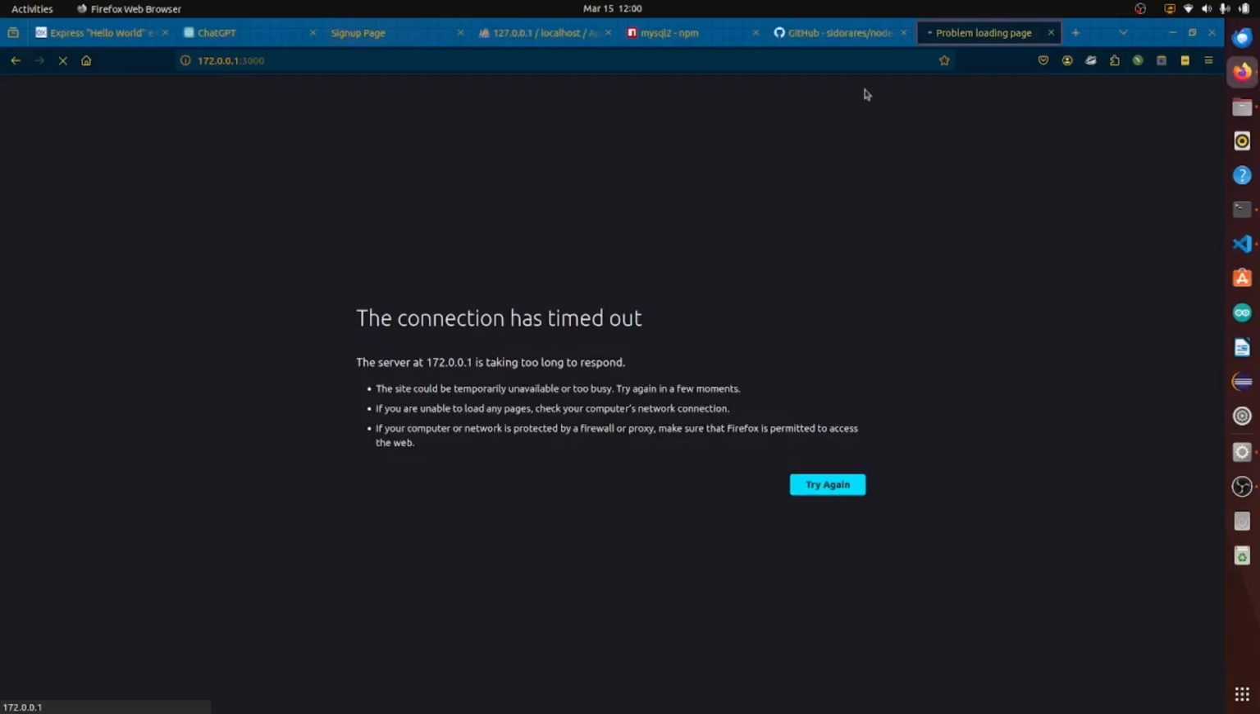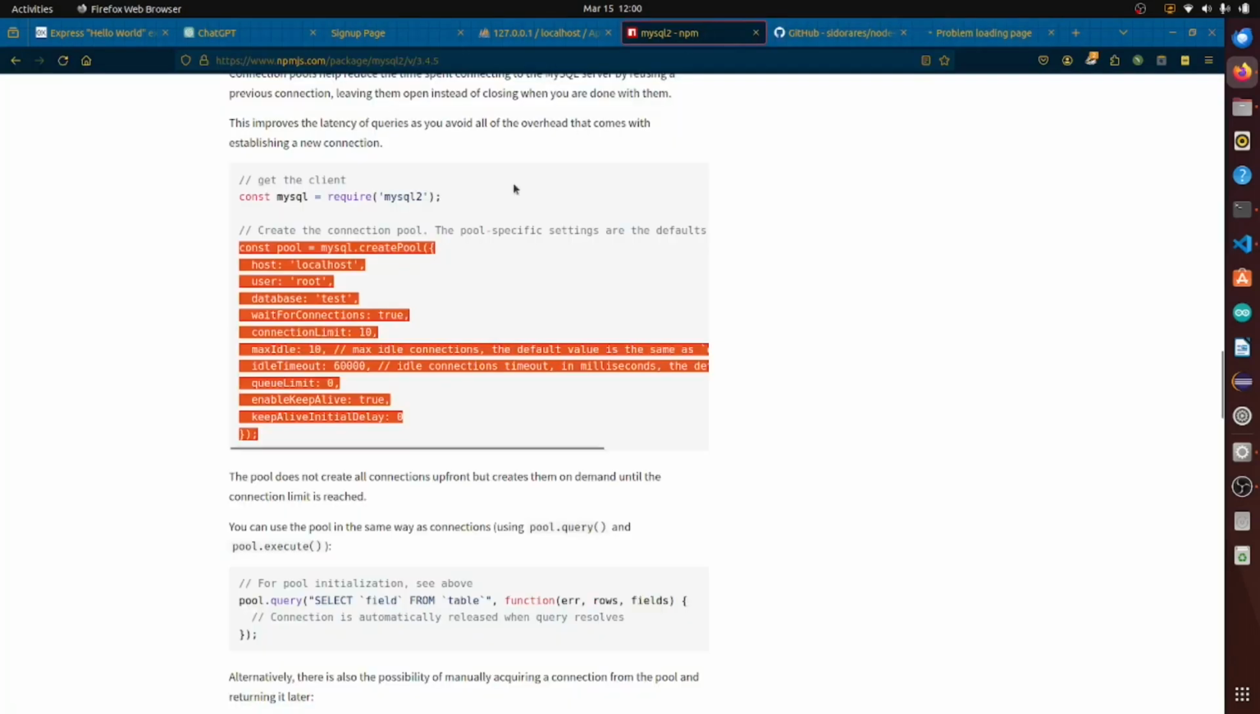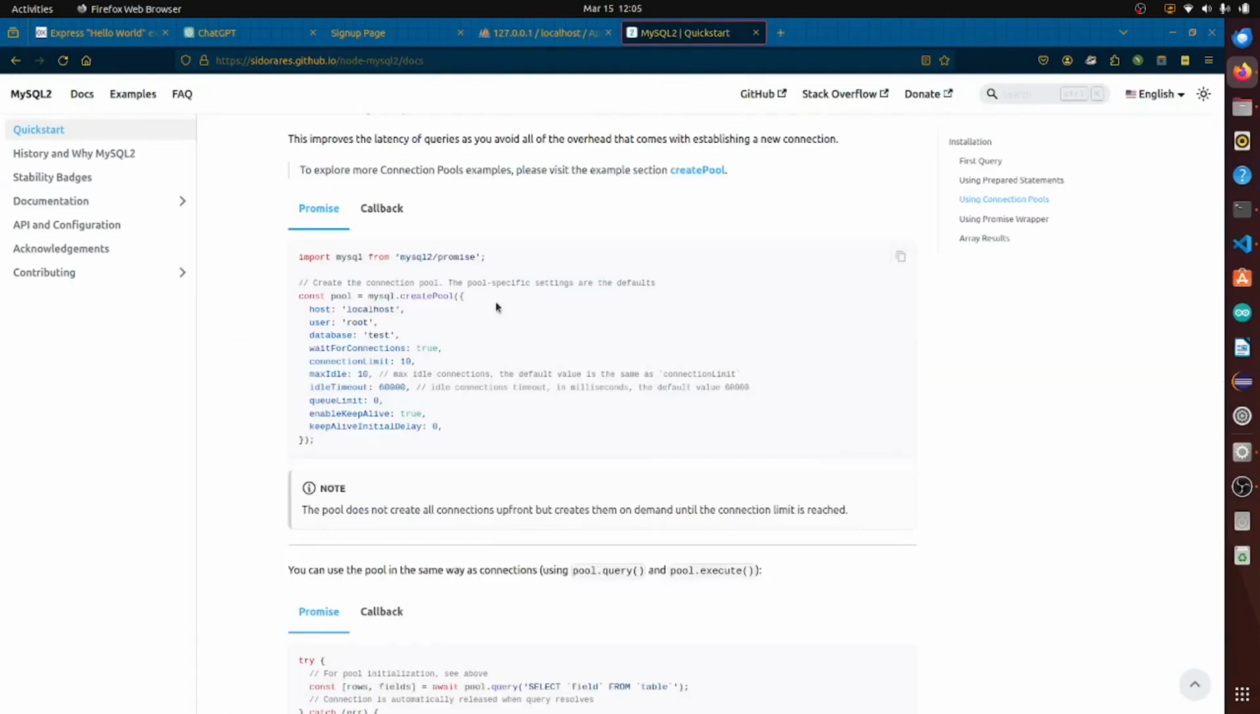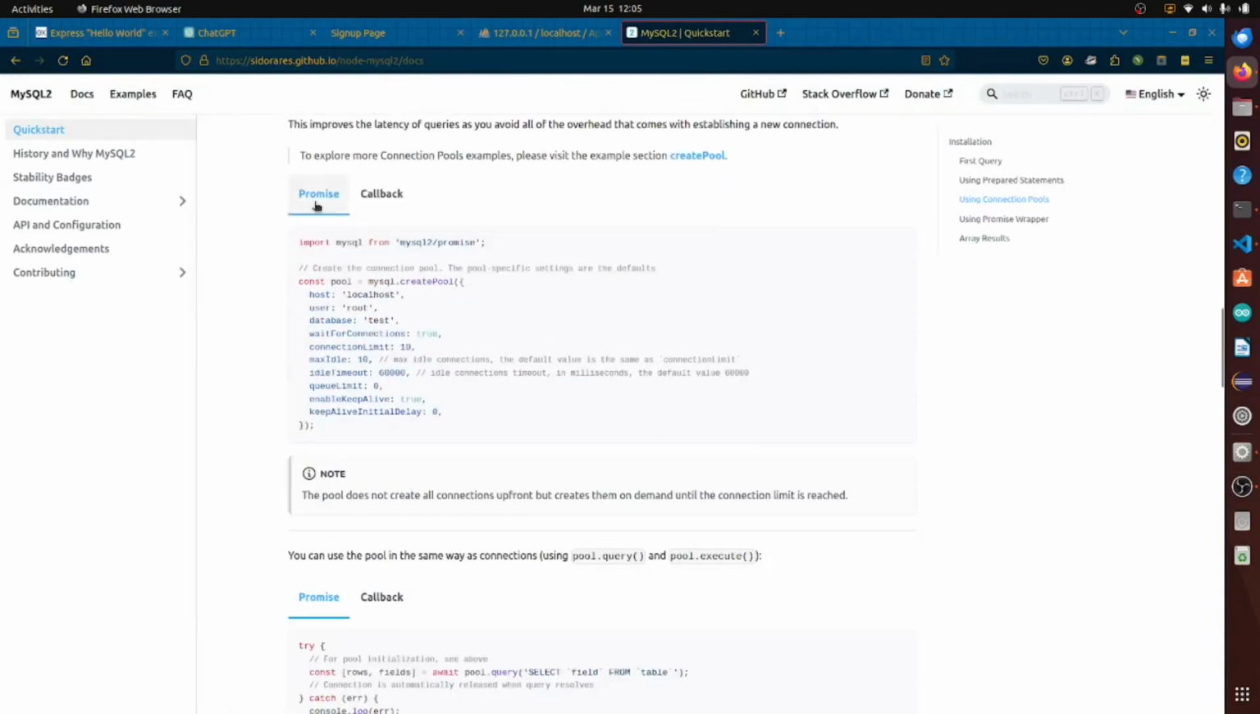Let's just go to the documentation and see if there is anything we are missing. We created a pool, connection limit. There's no such kind of error. You can always look on the internet. So I found this thing: mysql2/promise you have to mention, and you also have to mention some of the other things like connection limit and the password.